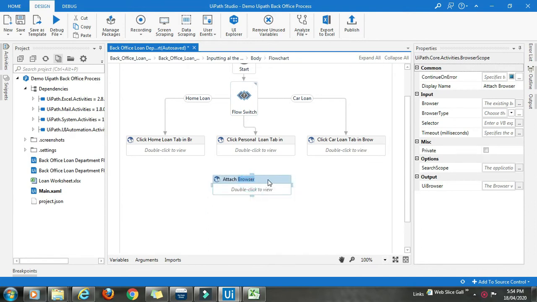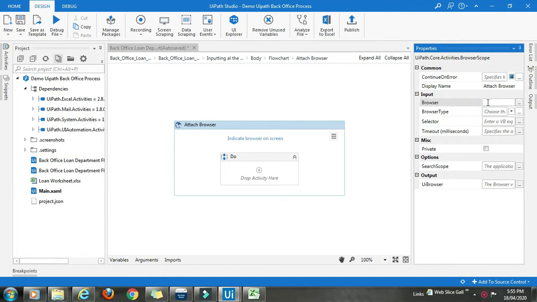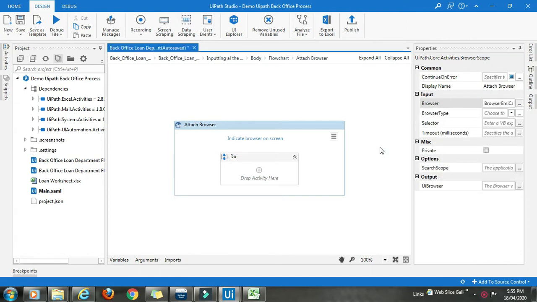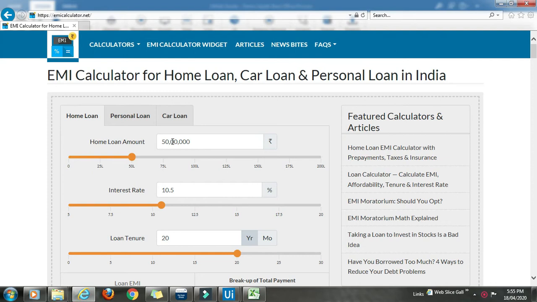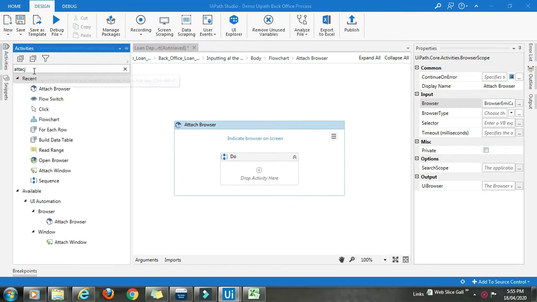Inside this, first I'll supply the browser variable. Which browser are we doing this activity into? And then we need to type into the respective text boxes. So these are the text boxes we need to type into. For that, we have an activity called type into. Let me pull it for you.